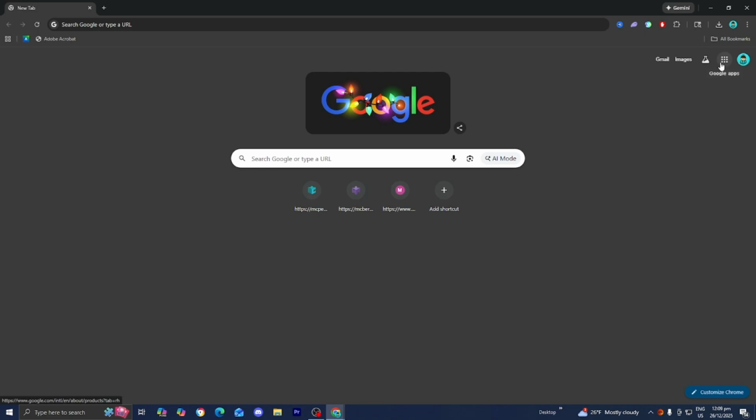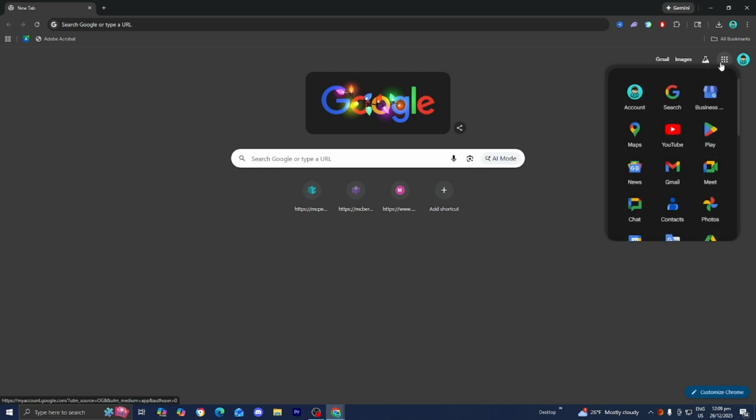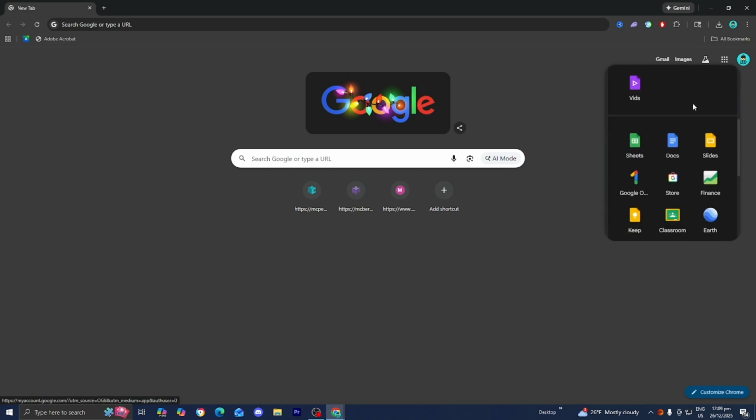Then please go ahead and select on these icons right over here, like the 9 dots. Then it is going to give you something that looks like this. Now what you want to do from here is go ahead and scroll down until you see these options over here. Now you'll notice that we'll get Google Docs, Sheets, and Slides.